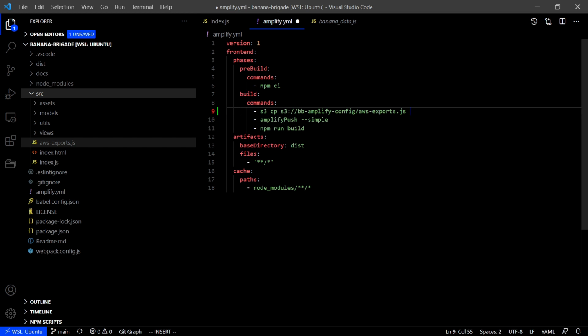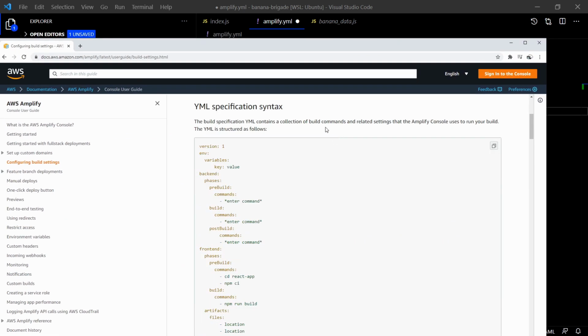So we're going to place it in our, I don't know what the root would be for this. Let's go look at the build settings file here. I'm just pulling it up here because they might have environment variables.